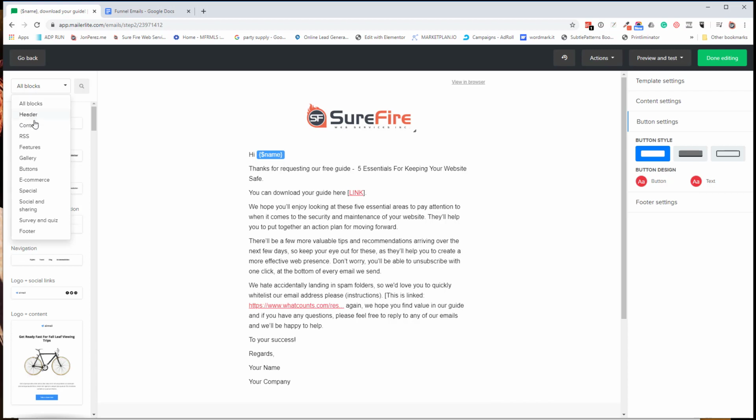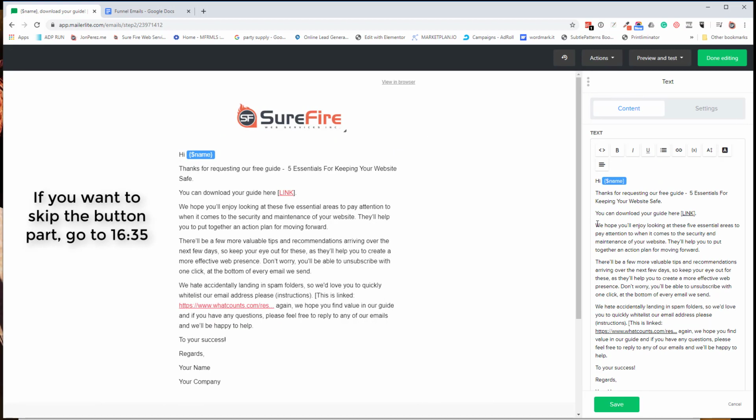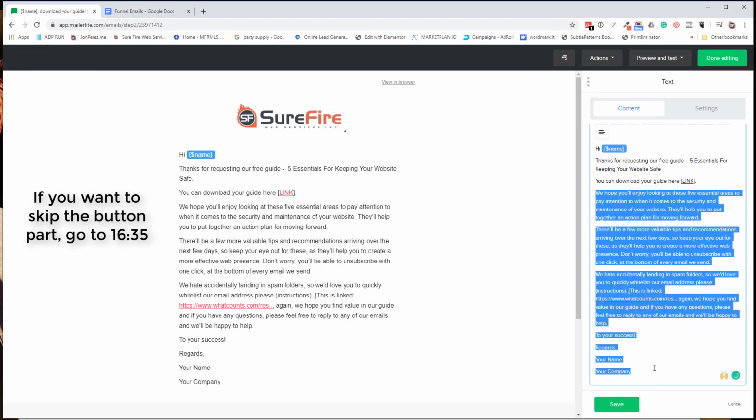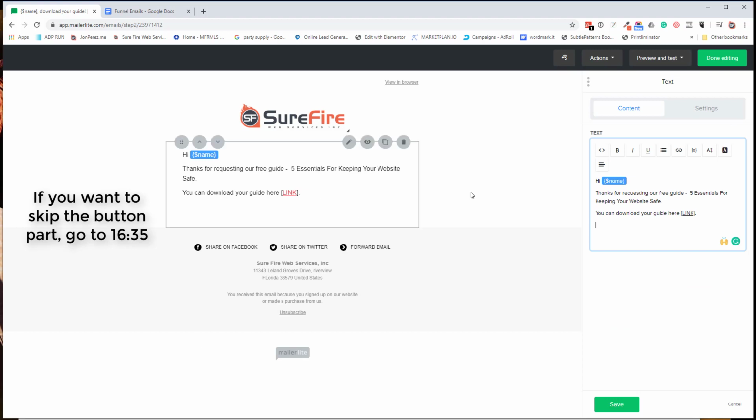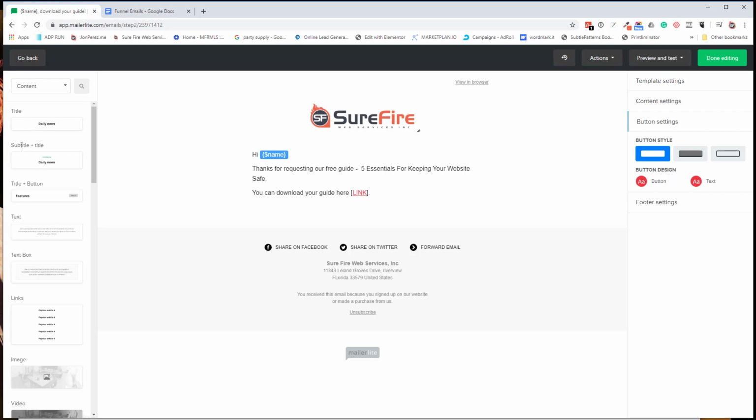Button settings, no button. I'm sure there'd be some buttons here if you want them to click on something. So I can actually have my download guide. I can make that a button, which would be pretty cool, and separate this. Let's actually try that out. If I took this off, we're going to cut that, right? I'm going to add another text block. Let's see, content, just text, that's all.